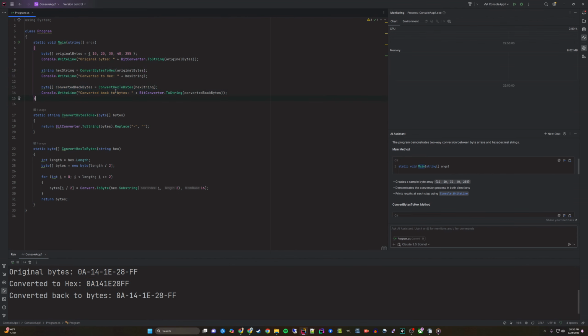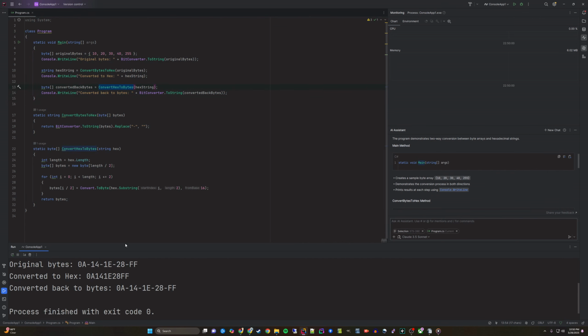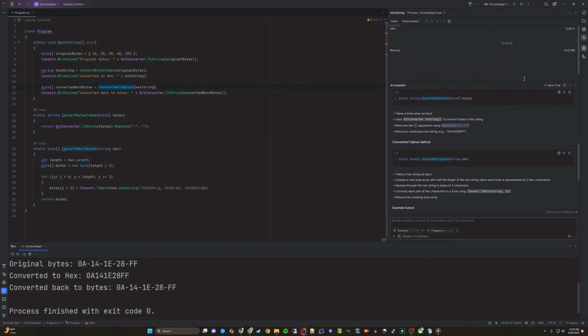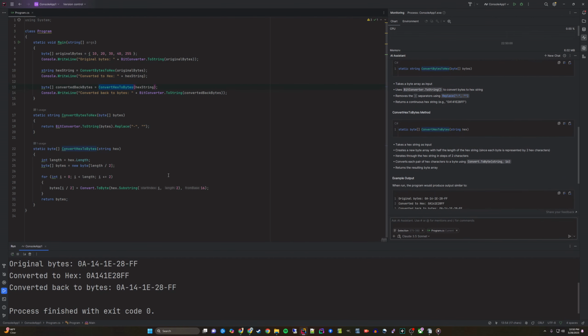This process will confirm we've performed the conversion correctly. As we display this new byte array, we see it's exactly the same as our original array. This verifies that our conversion methods are working correctly.